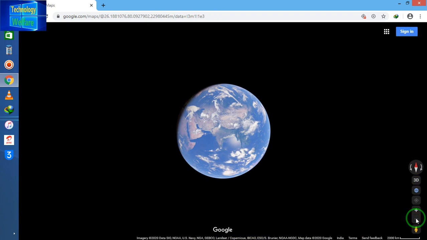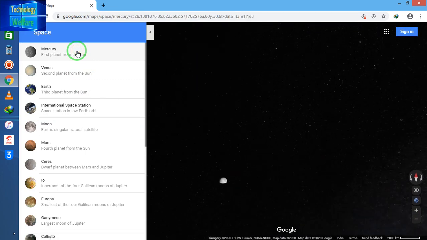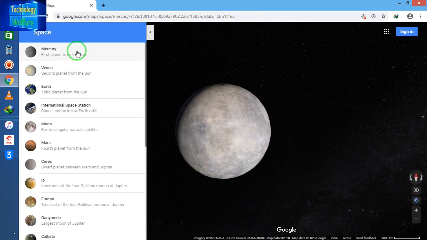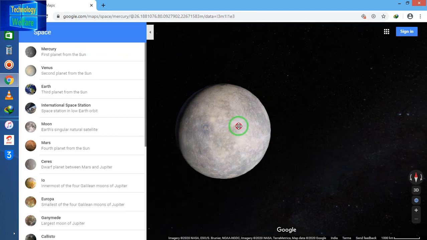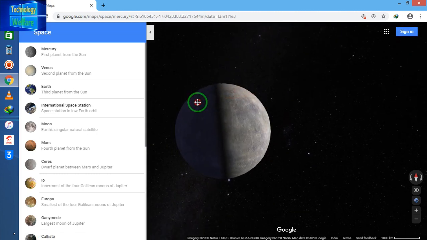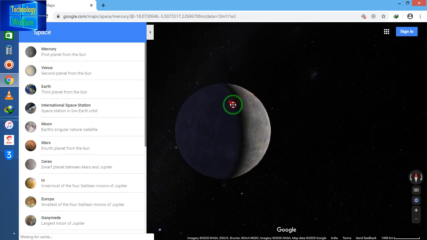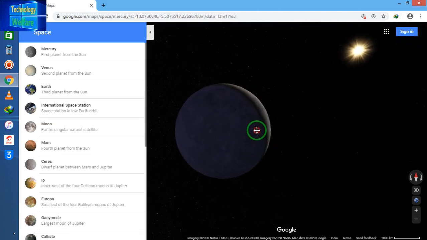Now this is your globe. Now see guys, I would like to visit Mercury. I will click, because this is the nearest planet to the Sun in the solar system. Now see here, I would like to see the sunlight locations. I will click once again here. Now see, sunlight is coming from this side, so there might be sunlight here. Now this is your sunlight.